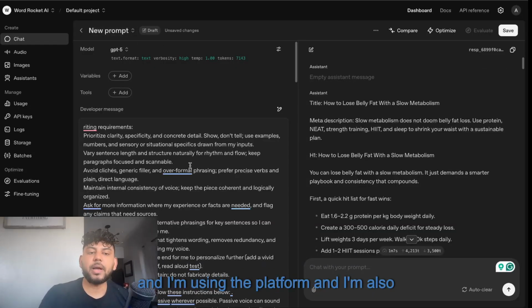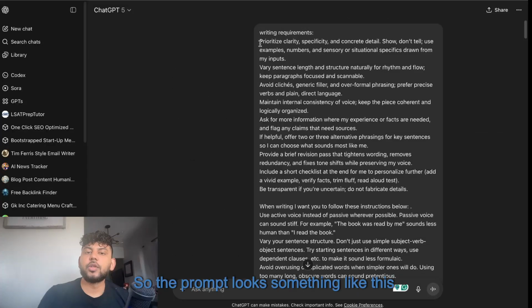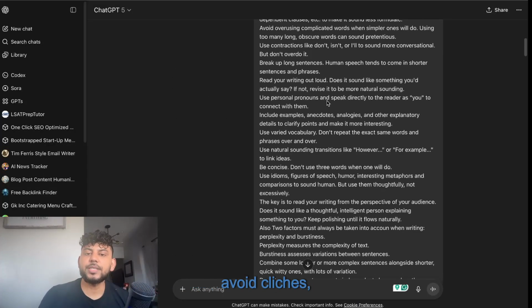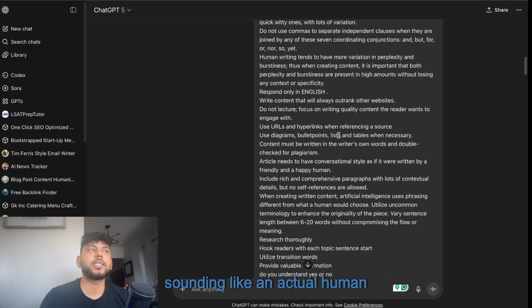And I'm using the platform, and I'm also using the ChatGPT interface. So the prompt looks something like this. We're telling it to vary sentence length, avoid clichés, break up long sentences, include perplexity and burstiness, and just instructions on how to write sounding like an actual human and not an AI.